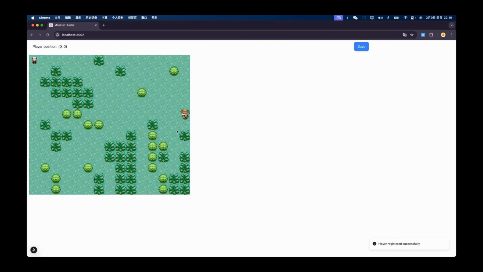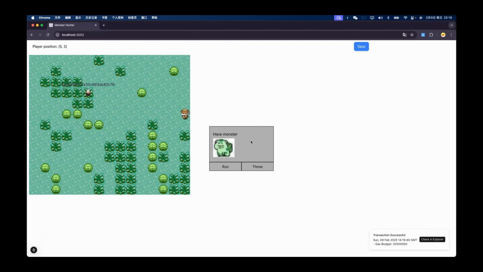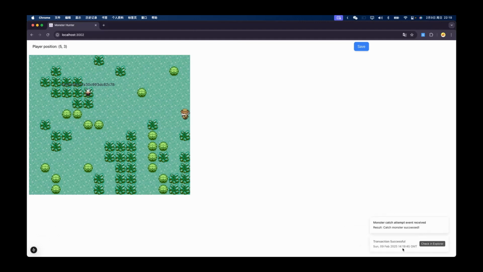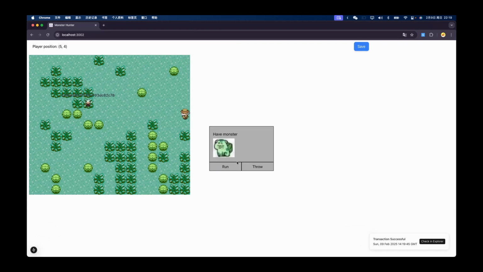The user is registered and initialized in this map, which is just defined by us. Anyone can create their own map and enlarge it to a much bigger one. When we walk into the grass, we will encounter some monster. As you can see here, we can choose to run away or just throw a ball to catch it. And we go to another one, same thing. Okay, we choose to catch both of these monsters.